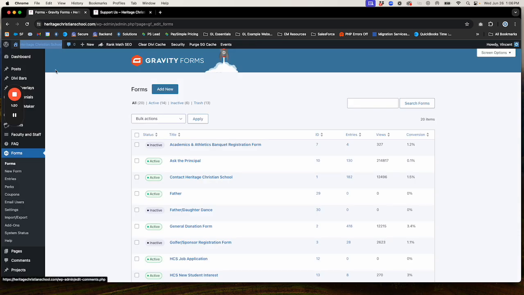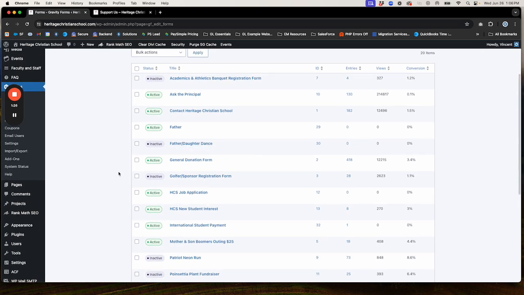And we're going to navigate over to the website dashboard and click on Forms. I already had this open in another tab. So we're going to look for Gravity ID number 2. Now the one that's embedded there is General Donation Form. That's ID number 2. You can see in the ID column here. So we're going to hover over this and click on Edit.